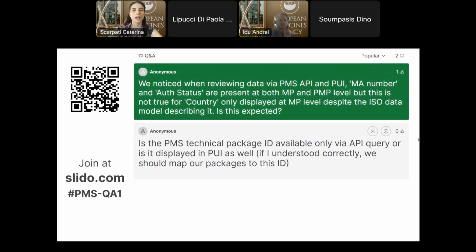Thank you. We noticed when reviewing data via PMS API and POI, MA number and authorization status are present at both MP and PMP level, but this is not true for country, only displayed at MP level, despite the ISO data model describing it. Is this expected?